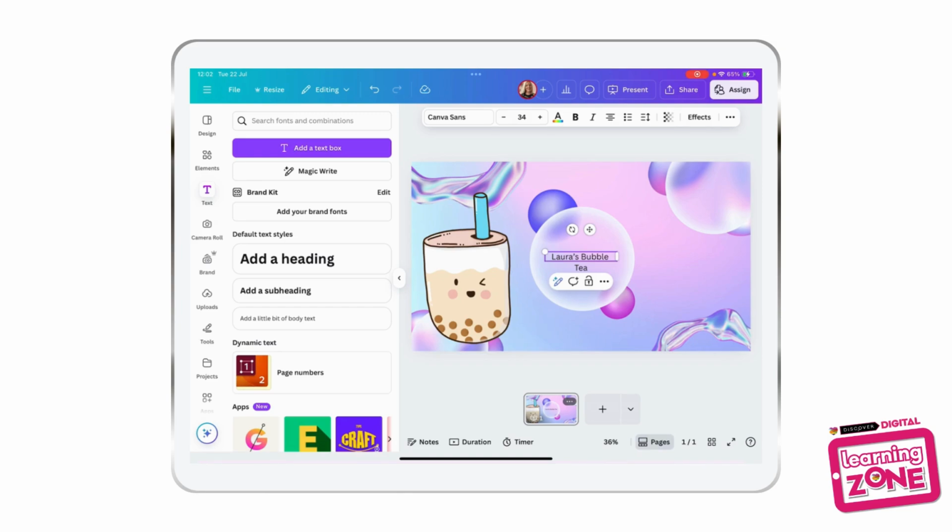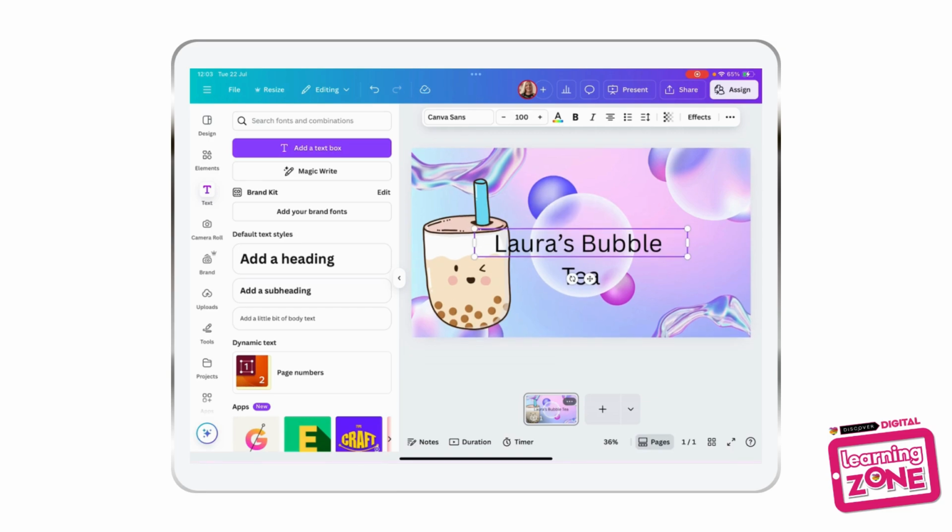Because you don't want people crashing their cars or walking into walls when they're trying to read what's on your sign. You want them to be able to see it straight away. So I'm just going to do Laura's bubble tea there. Remember, when it's selected, I can make it bigger or smaller.